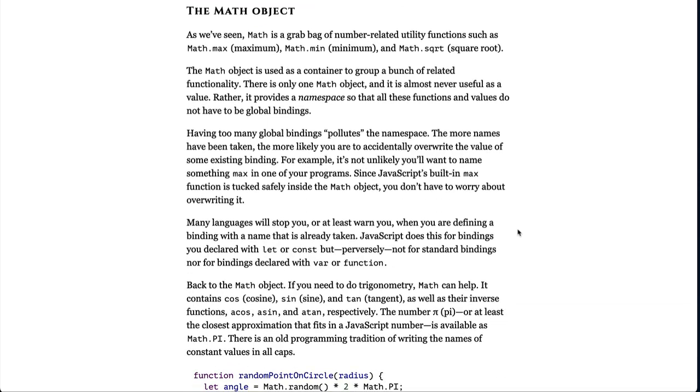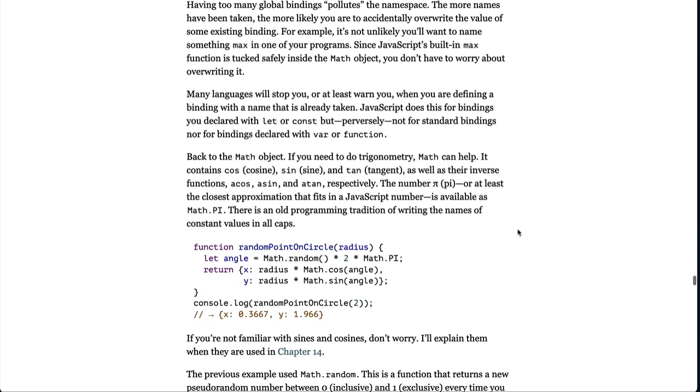The Math object. As we've seen, Math is a grab bag of number-related utility functions such as Math.max, maximum, Math.min, minimum, and Math.sqrt, square root. The Math object is used as a container to group a bunch of related functionality. There is only one Math object, and it is almost never useful as a value. Rather, it provides a namespace so that all these functions and values do not have to be global bindings. Having too many global bindings pollutes the namespace. The more names have been taken, the more likely you are to accidentally overwrite the value of some existing binding.